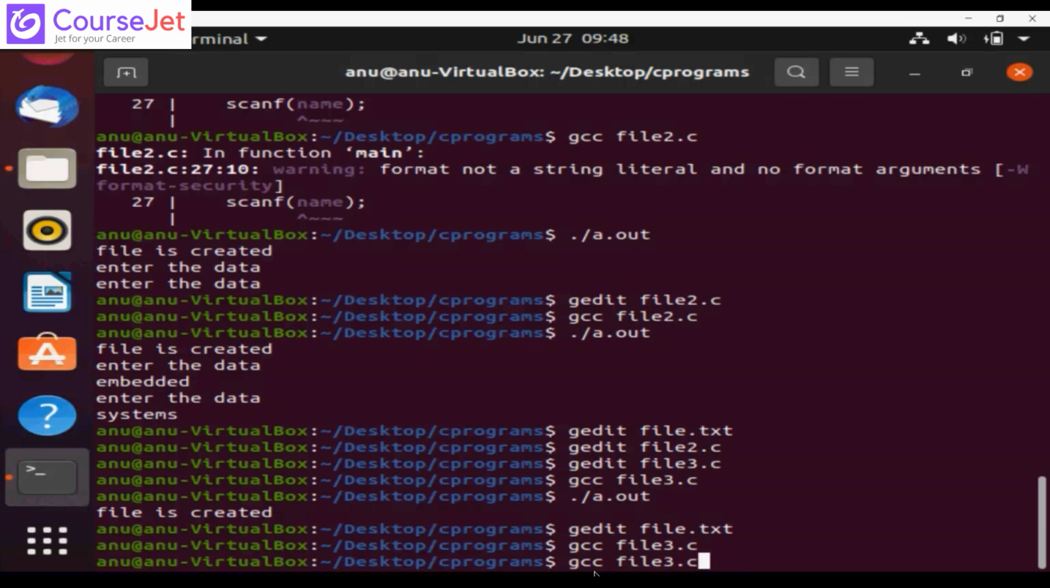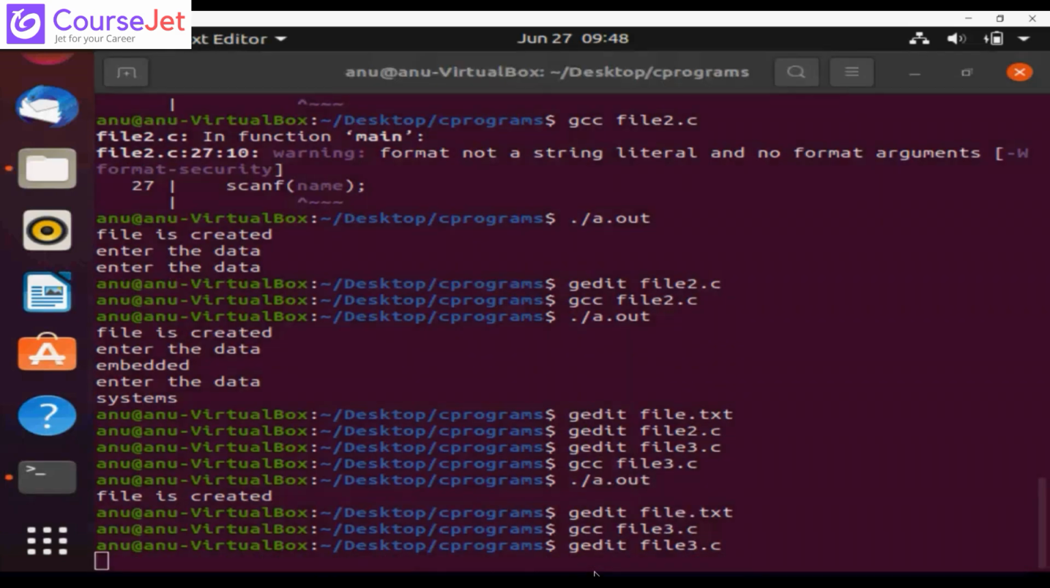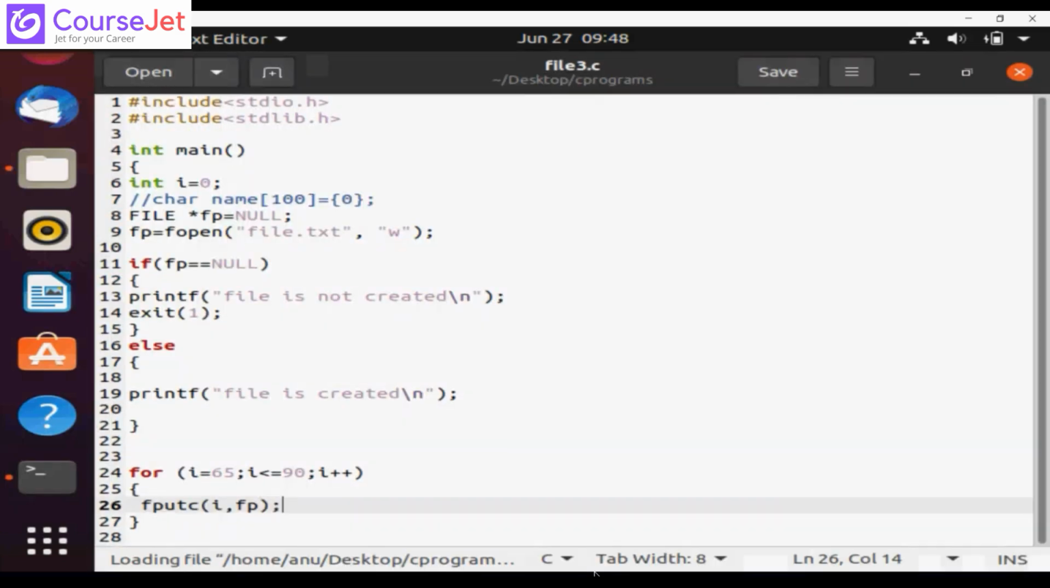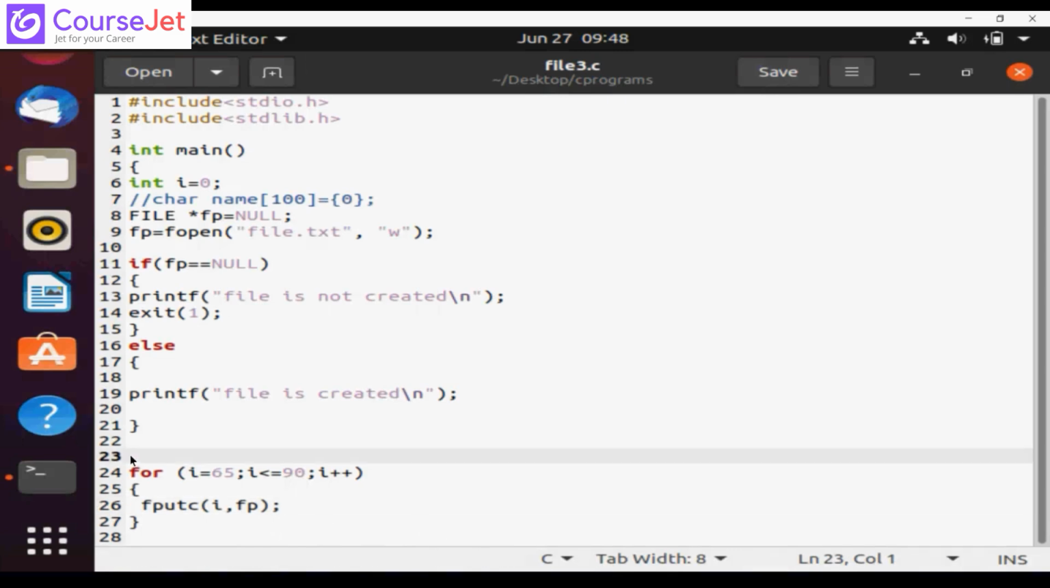gedit file. Okay, we have created that. Gedit file 2, file 3, file 3.c. Now along with this fputc, we will use even fputs also. So before this we will write this fputs. So what parameters does it take? It is simply whatever you want to write.